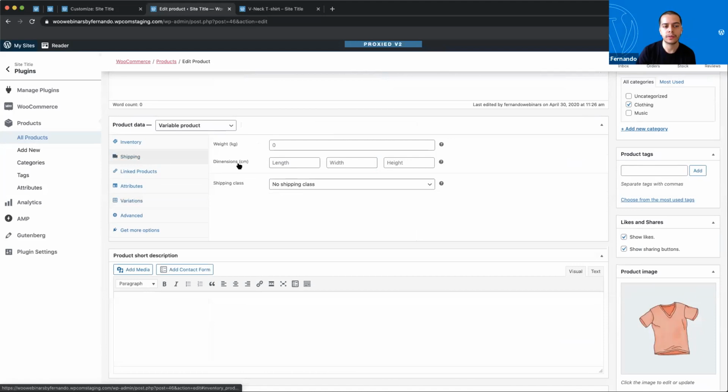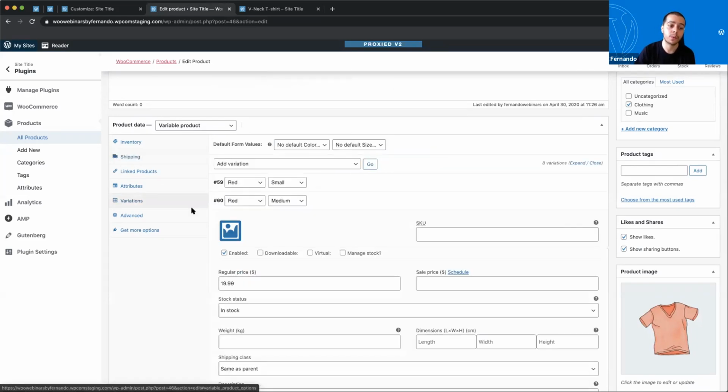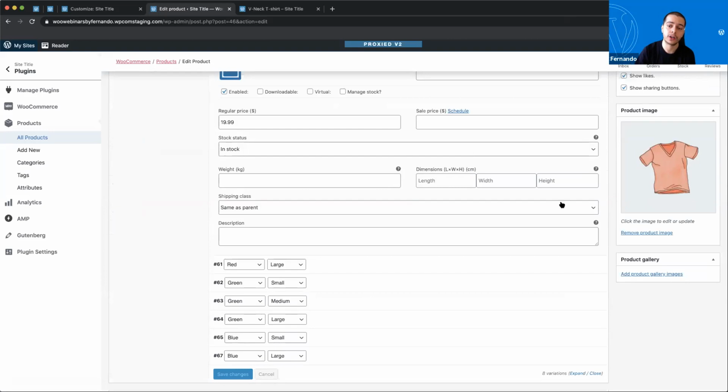Or if you go to the shipping tab, and if all of your t-shirts have the same dimensions or the same weight, you can do it at the product level. So whatever you enter here, it's going to populate for all different variations. So this is if you want those values to be the same across all different variations. And if you want that to change depending on the option that customers select, you can do it per variation.